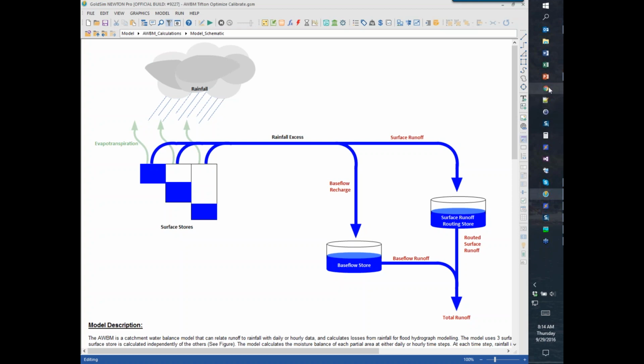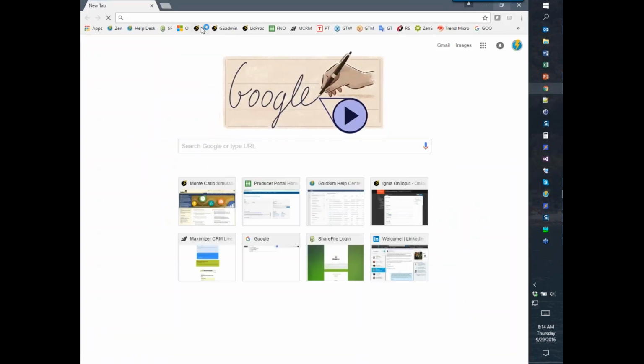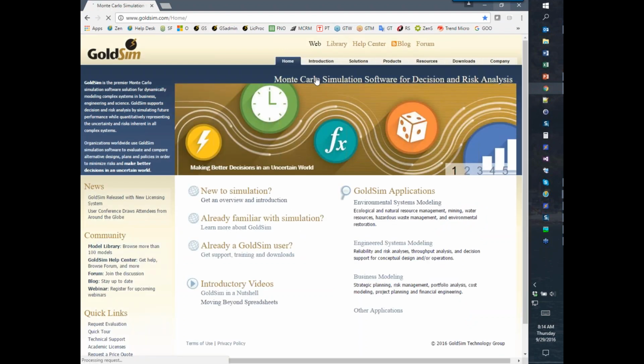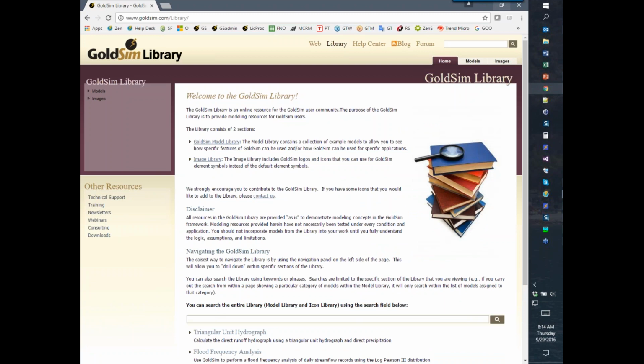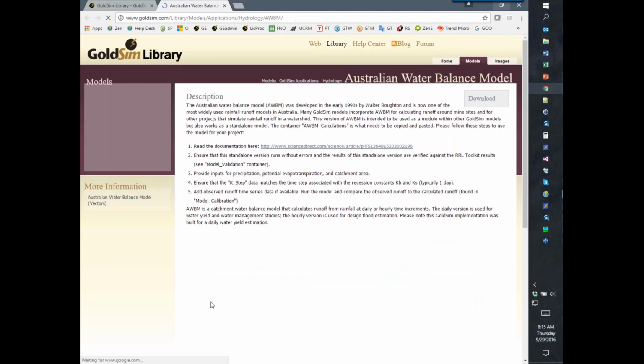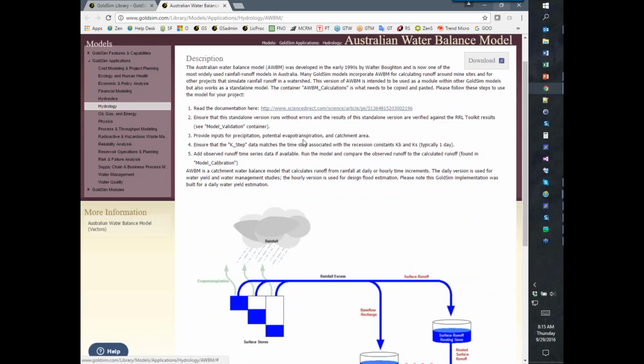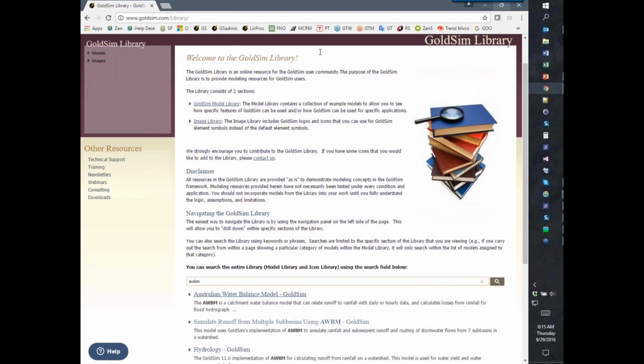And you can download this from our website. Let me open our website real quick. So go to our website and go to library here, and then, well, you could just search. I suppose you could just search right here in the search bar, AWBM, and there it is. And you can read about it and then download the model as well, and you'll get the same thing.